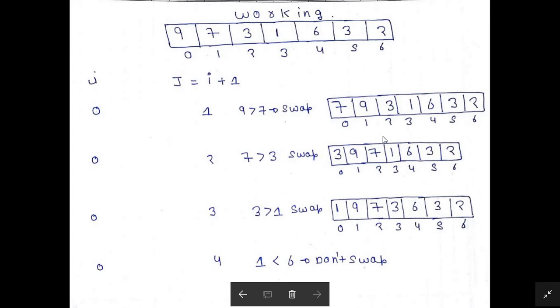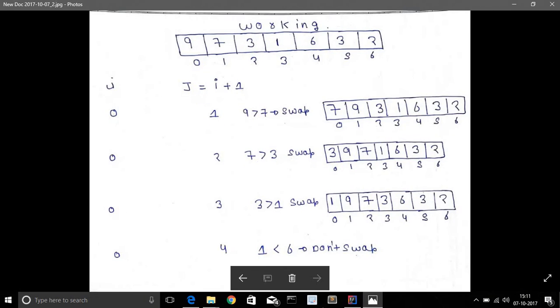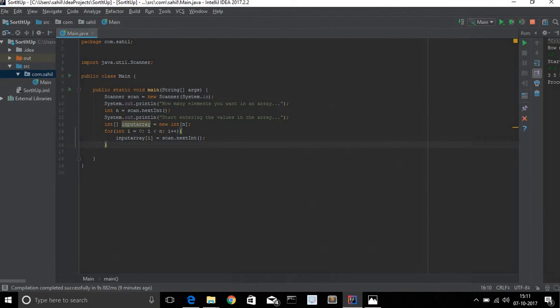Now we increase j. Now i is pointing to 3 and j is pointing to 1. As i's value is greater than j's value, we just swap it again, and after swapping, the array becomes like this. Now i's value is smaller than every other value in the array. So we just repeat the process till i reaches the last element, and then the array is sorted. Now I'll just code it up for you in Java.